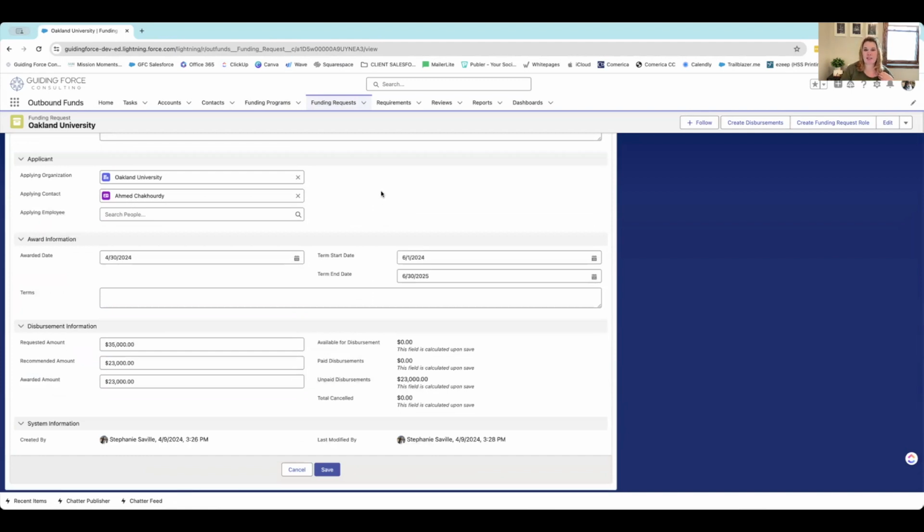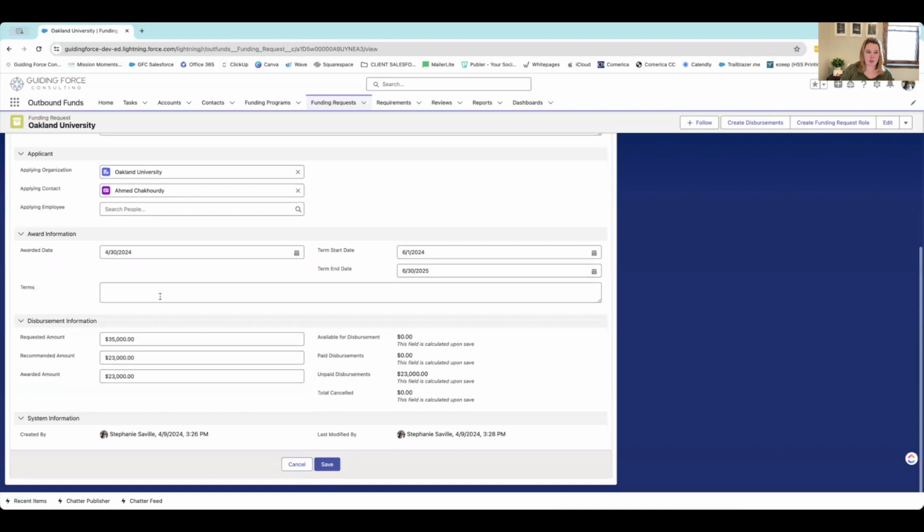And I can add lots of other fields here if I want to: a principal investigator, co-principal investigators, PhD student, post-grad student. Perhaps it's a nonprofit organization in the community. So you can customize this however you want. I also have in here the date that the grant was awarded, when the term starts and ends. I can list some of the high-level terms.